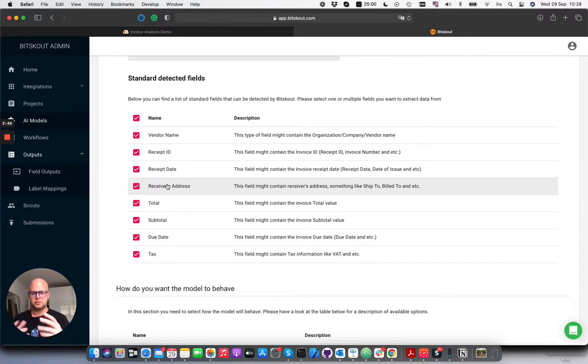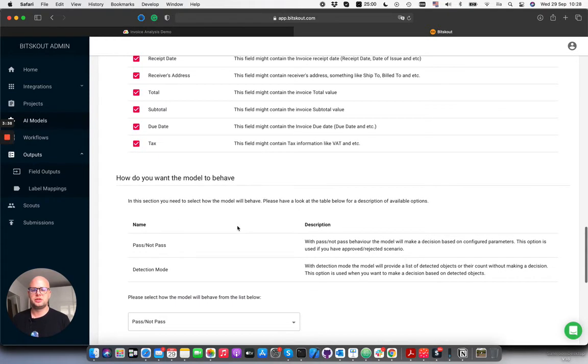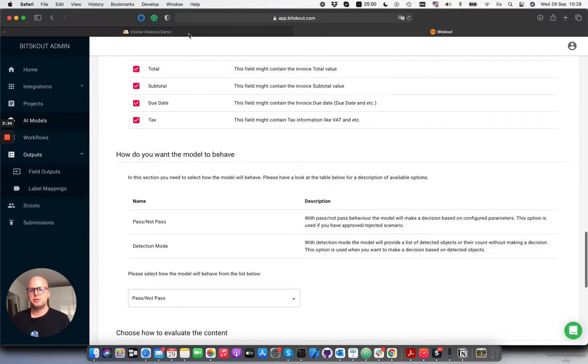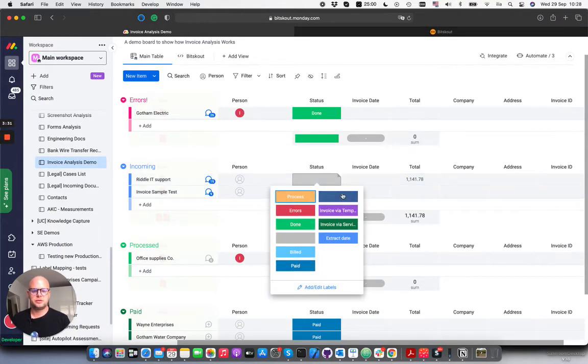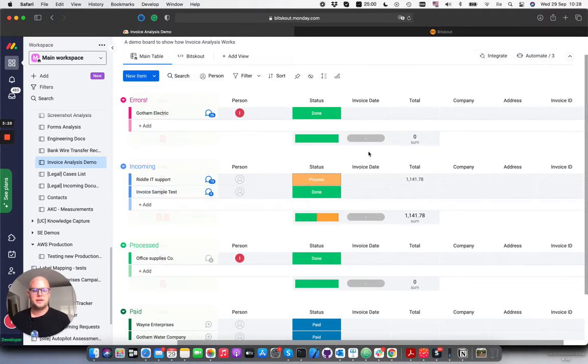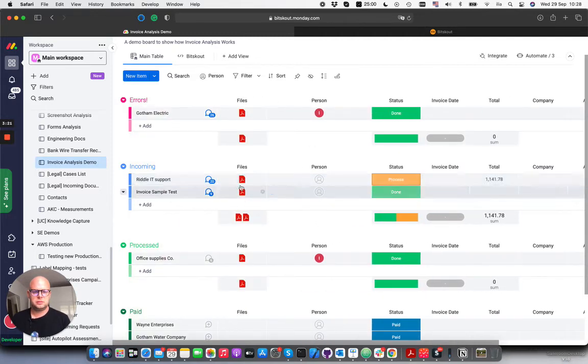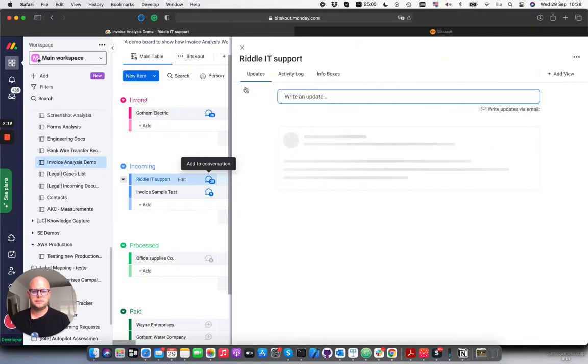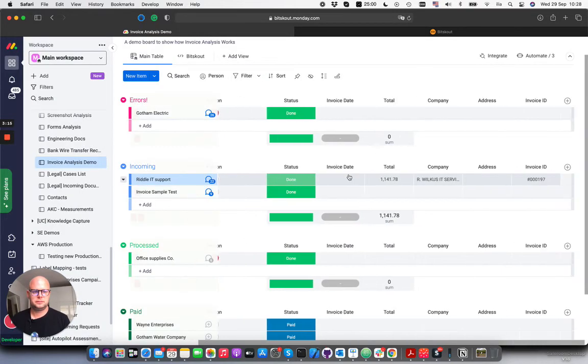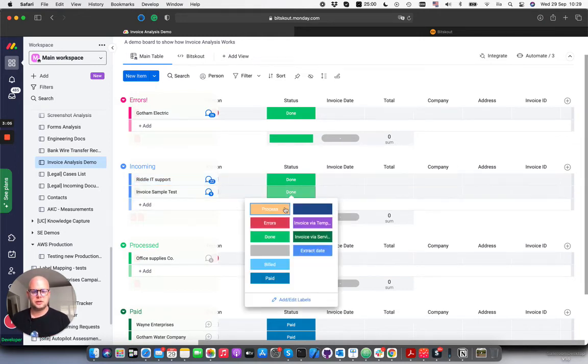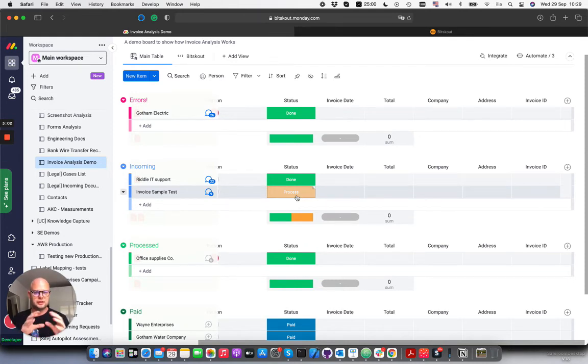We can also detect line items, but we are not adding them here, just not to mix up. But then these are the fields that you will see in the output that you can map in your Monday board. So for instance, let's run the invoice here, we extract the data and can put it into Monday fields, so it would be easier for you to control this kind of things.